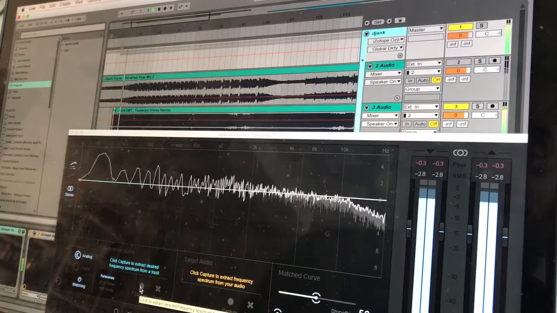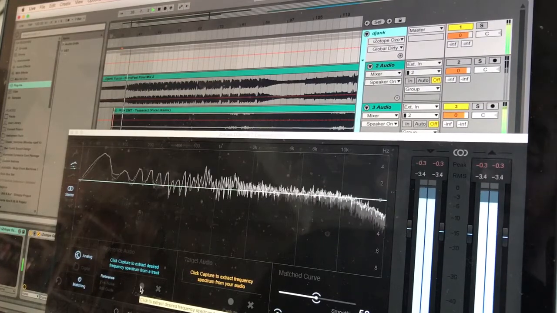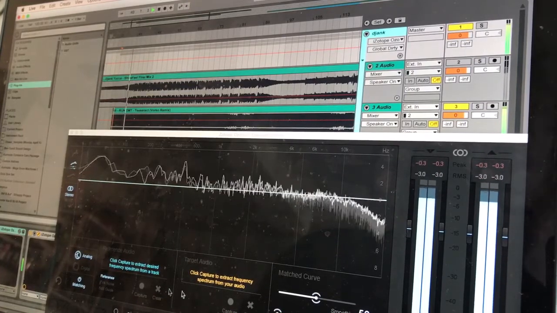So you press capture here, and it's just going to start averaging all of these volume levels across the whole spectrum.